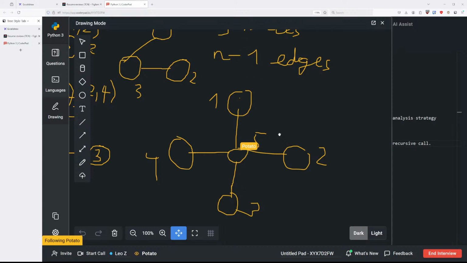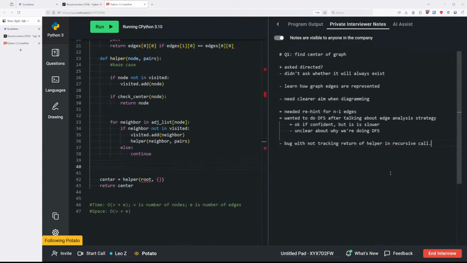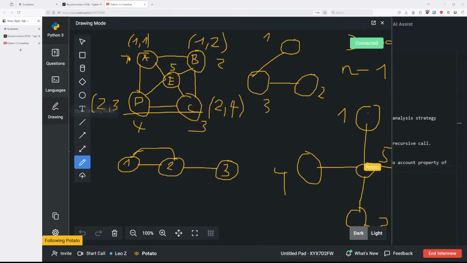Then we would have to traverse the edges, which would be the path from node 5 to every other node. Looking from the center node to every other node, we also visit the edges in the graph. So I believe the overall complexity is O of V plus E.